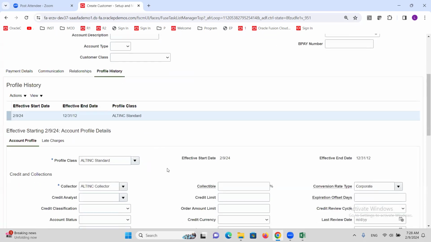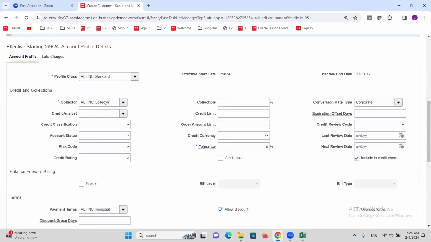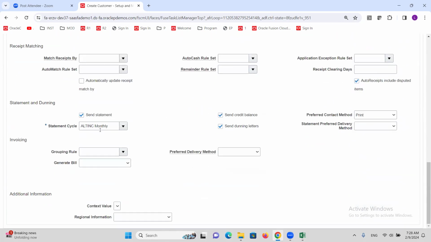I'll complete what I should complete, then you can ask your questions. So this is how you have to override the profile class. Within our profile class, we have this customer collector. You can see the payment terms, the statement cycle. Yes, you are talking about this checkbox, send statements. If you disable it, you don't want to send statements.